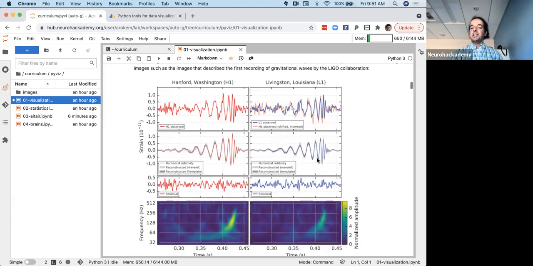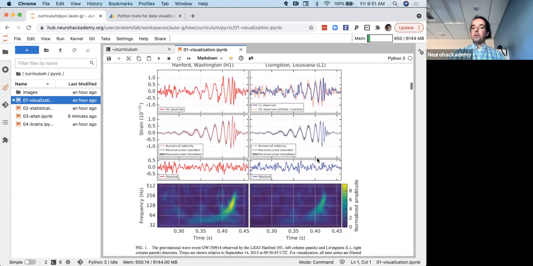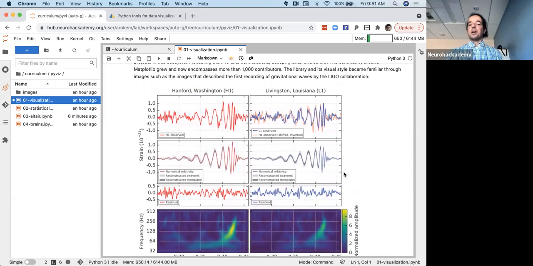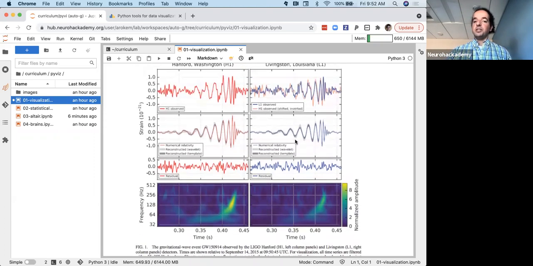The thing I put in here is a figure from the paper that made known the results of the LIGO collaboration. The LIGO collaboration had these two measurement devices, one here in Hanford, Washington, one in Louisiana on the other side of the country. And they recorded the first, this was the first recording of gravitational waves through the collision of two big black holes really, really far away. And that gravitational wave of that collision of these two black holes came to us. And so this figure here is all created using Matplotlib.